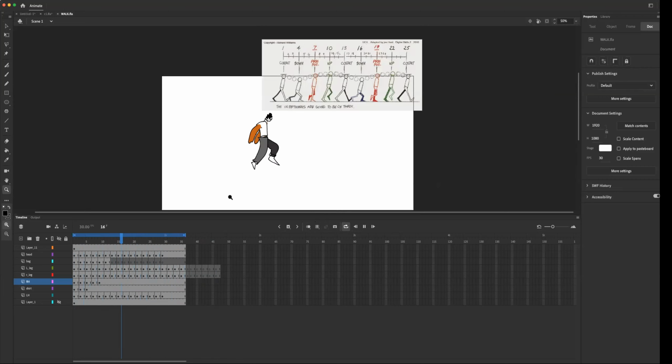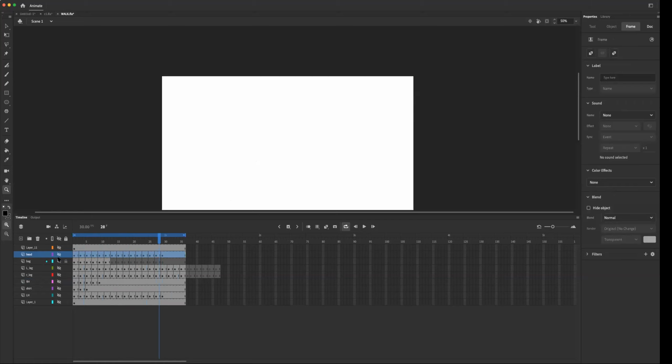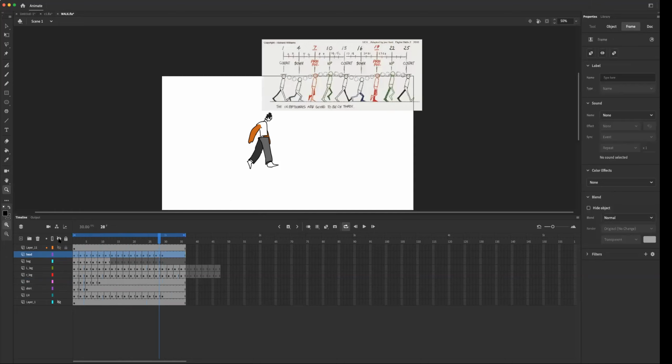If you want to do walk cycles, walking into the scene, Adobe Animate is good. But as you can see, if I hide it, I've got everything in separate layers. See that, the legs and the feet and arms and stuff.